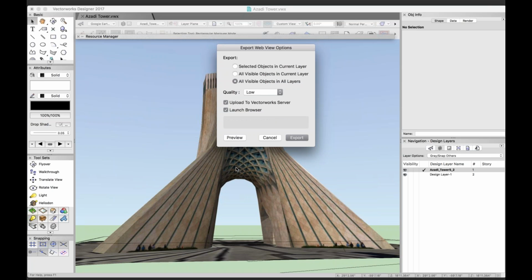So currently in this model there isn't a lot of content, so use your best judgment on this. If you've been working on a project for, let's say, a couple of years and there's a lot of consultants involved, you may have a lot of design layers, a lot of 3D content. You may want to dial that back a little bit. You may just select the design layer that you're looking to export content from, and so you can use the visible objects from that current layer. I know that I don't have a lot of content, so I'm going to export all visible objects in all layers. But another thing you can do is actually select a particular object.